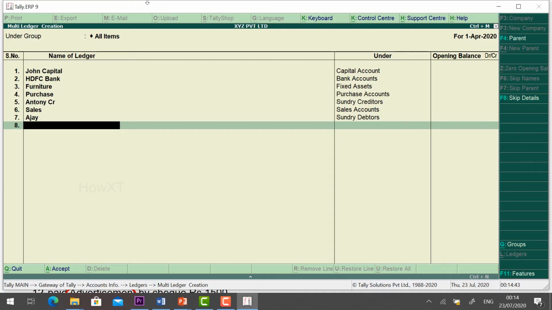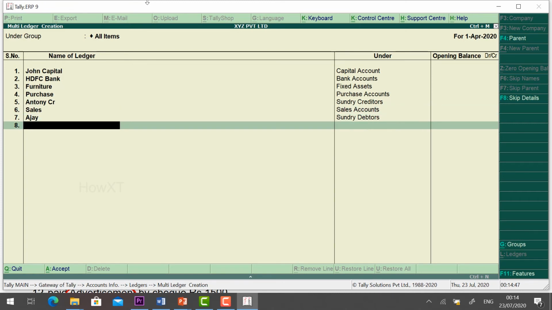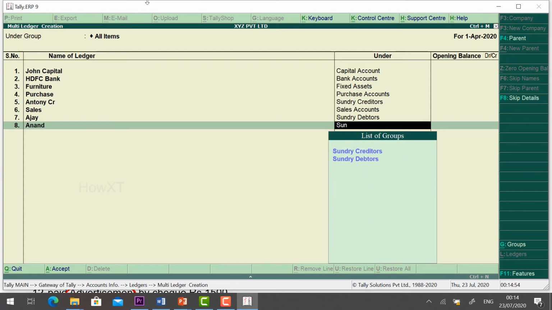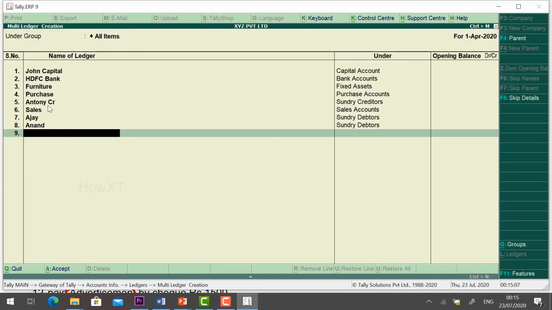Sales goods to Honor. So we already have the sales option available. No need to type the same account. Just type Honor. So he is a sundry debtor. And paid check to Anthony is our seventh transaction. Paid check to Anthony. We already have the Anthony credit account available as well as the bank account. No need to create the ledger.